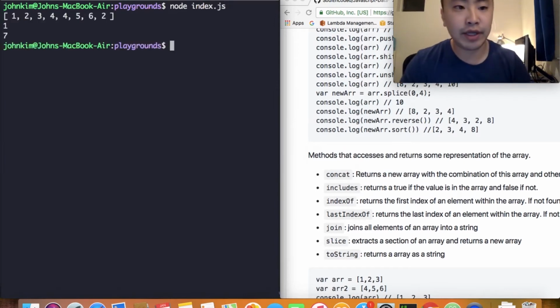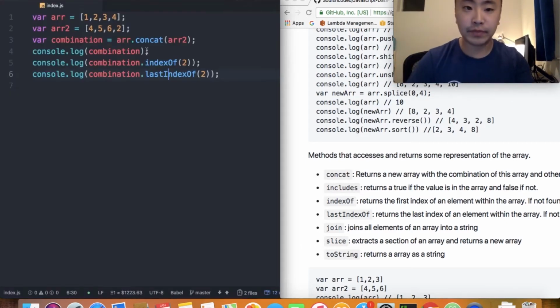And let's go and print that. And then you get 7. So that's right here, the last index. So that last index of goes from right to left. It's just minor differences, but they're both very useful.